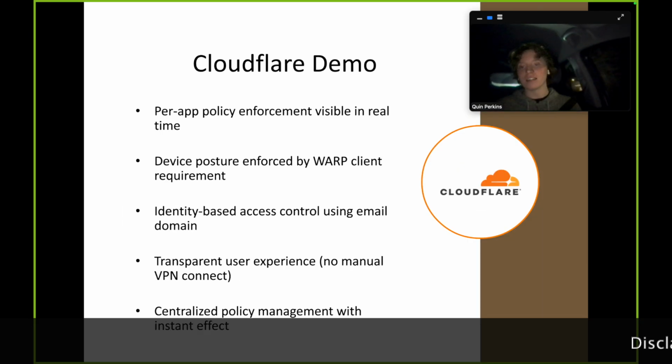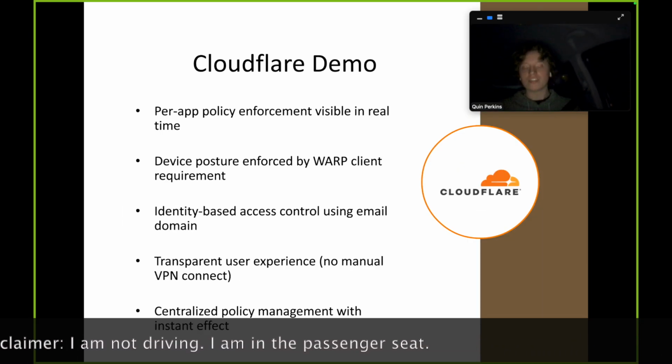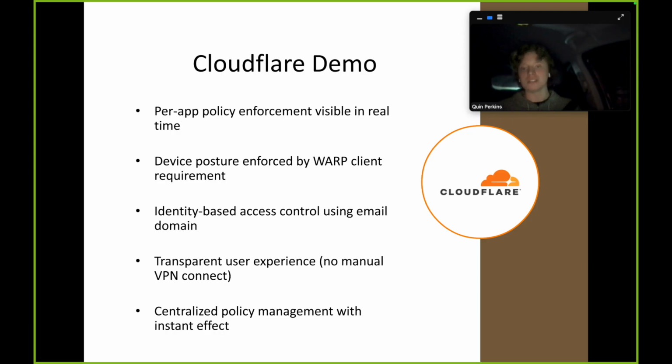Next, I will begin the Cloudflare demo. In this demo, I will show how each application has its own access policy. Device posture gates access. WARP is required for posture checks. Access is identity-based, not network-based. The user experience is seamless because there is no manual VPN connection, and policies update instantly from the dashboard.